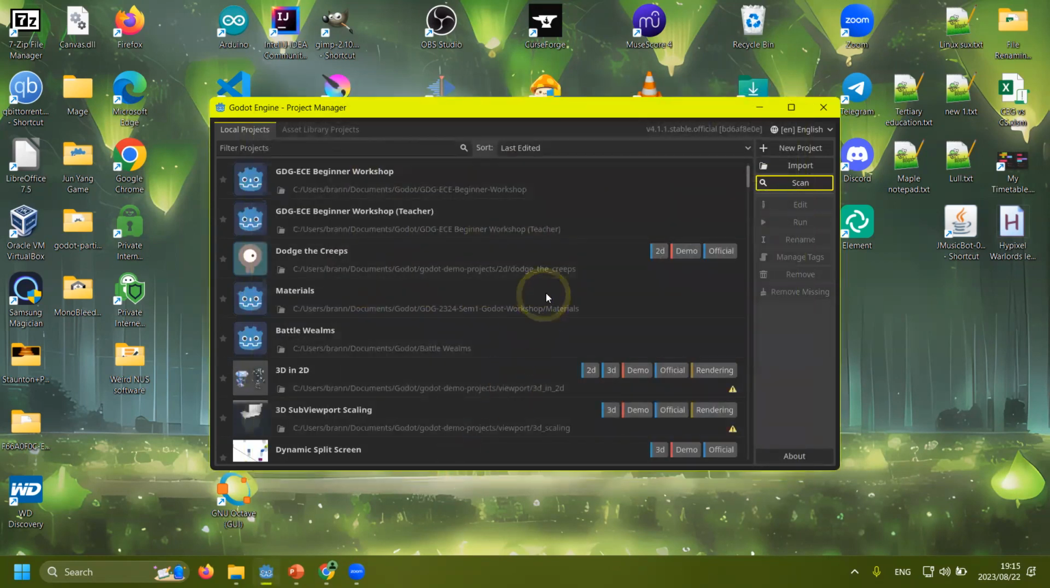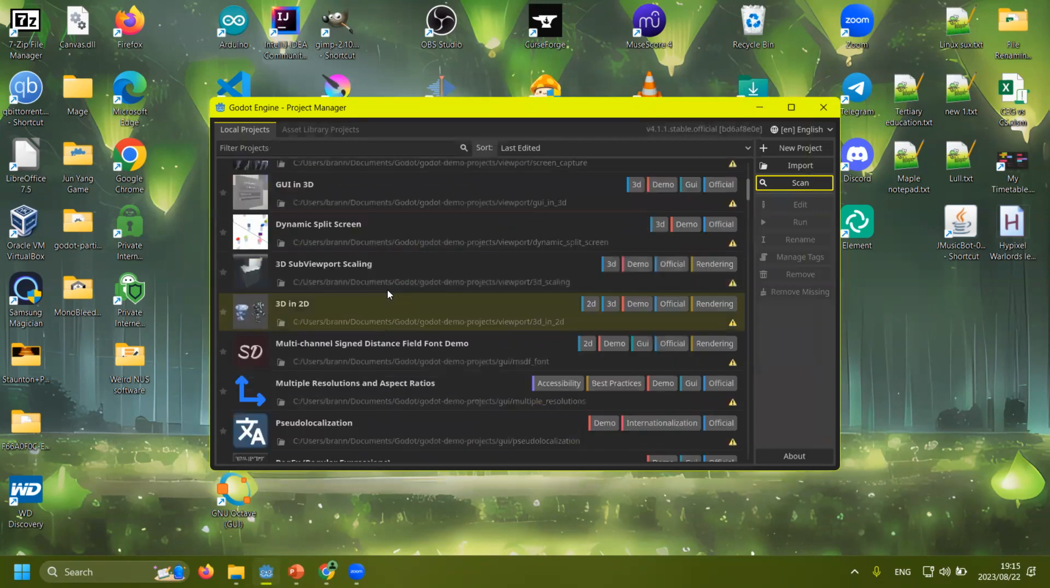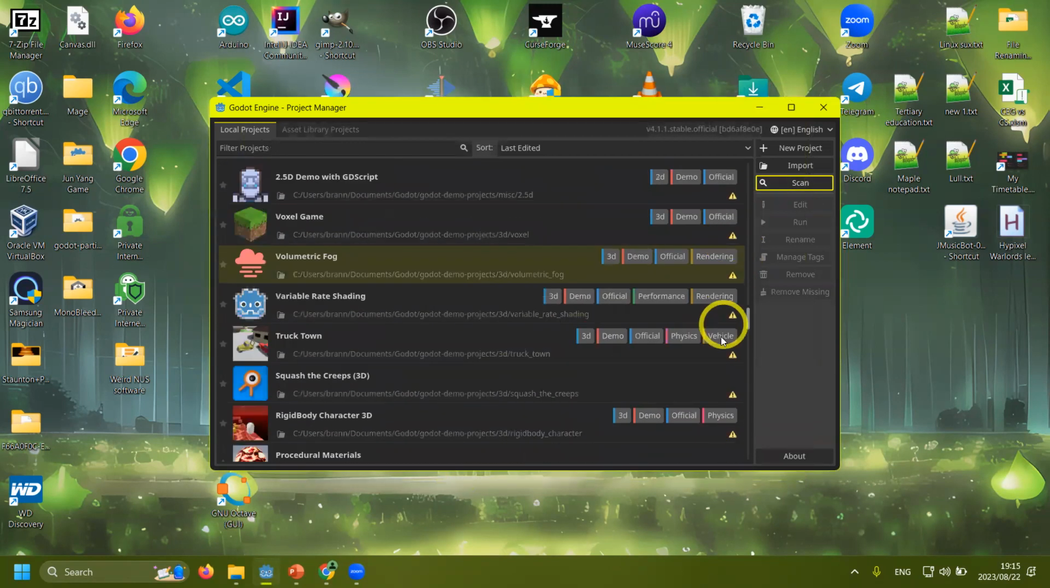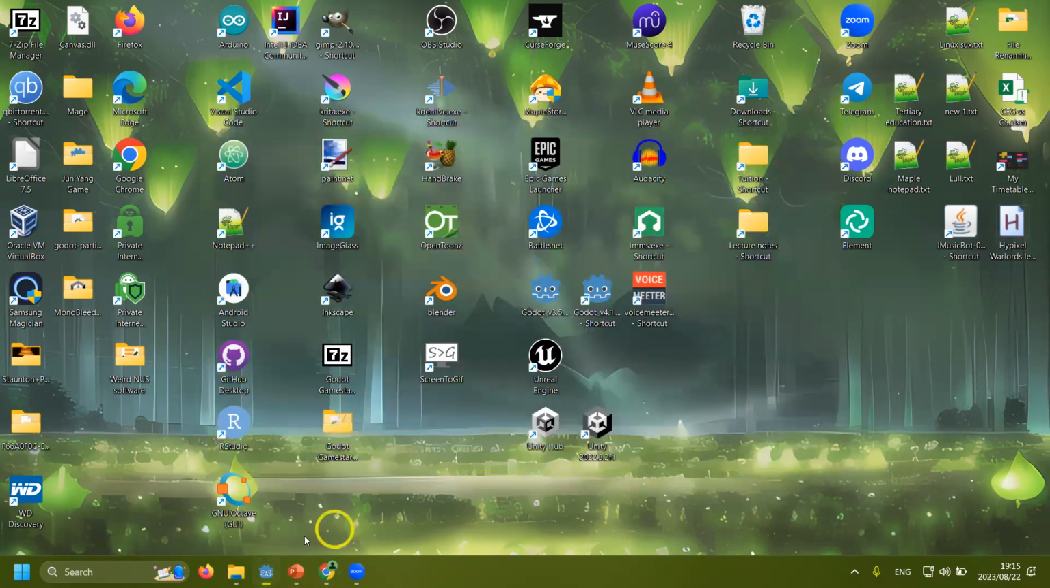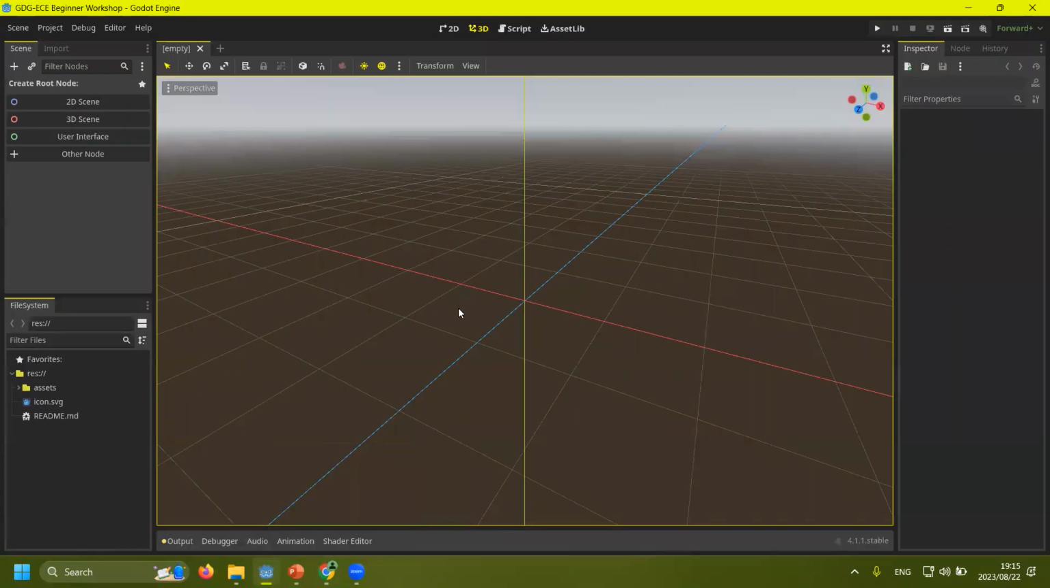Now, if you select this current folder, it will scan for all the possible projects that I have. The one you'll be looking at will be the GDG ECE Beginner Workshop. And once you open that, you'll be directed to this blank screen. What I have provided for you in this project is the bunch of assets that you need.